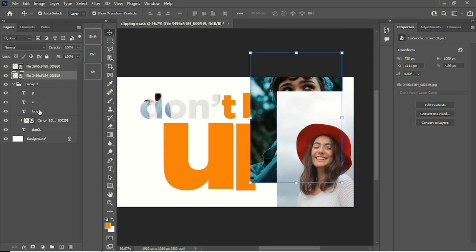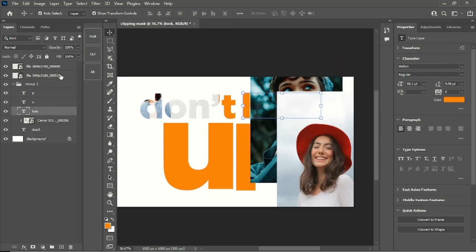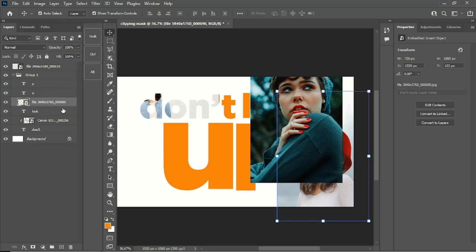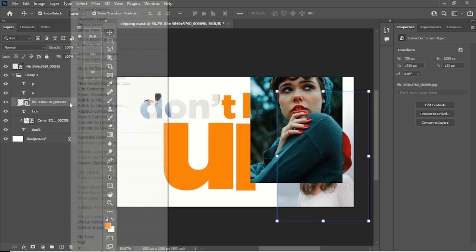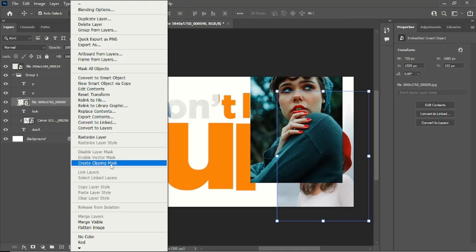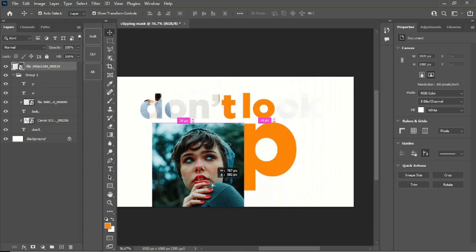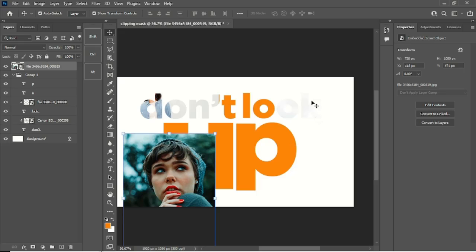And let's go to the look. Here's the look layer, and we want to clip mask this image. Okay, the second image here. So the key is that you let the image layer sit on top of the text layer, and then you right click and go right ahead and click on clip mask. Okay, so let's drag this away to see it. Okay, so it's hidden.